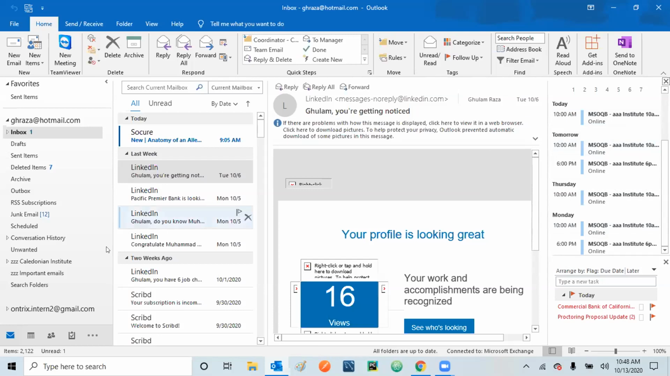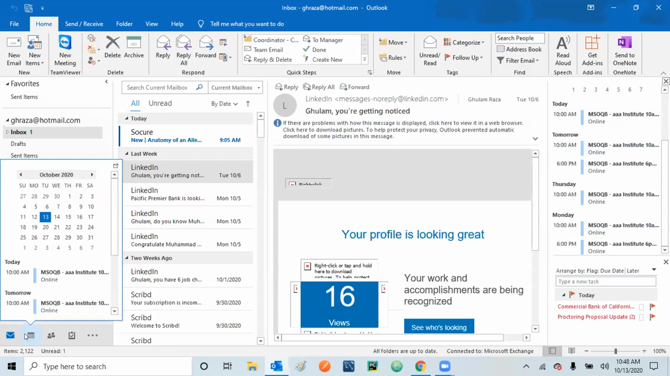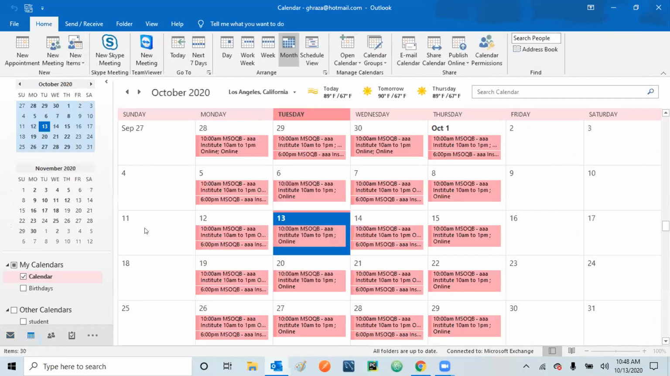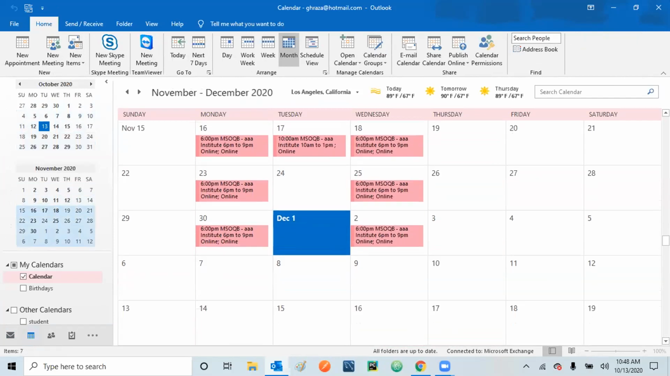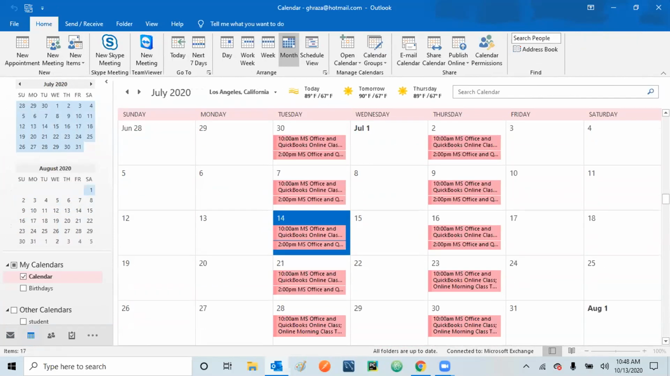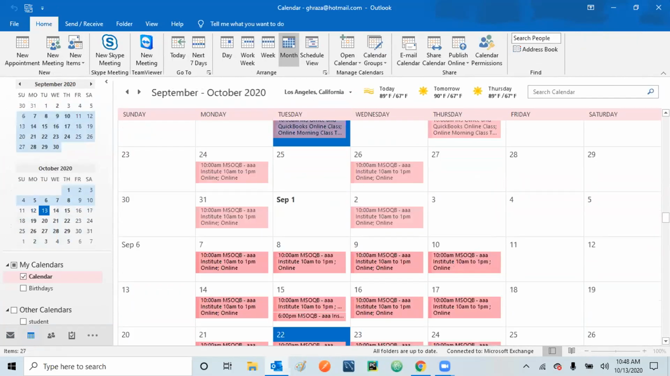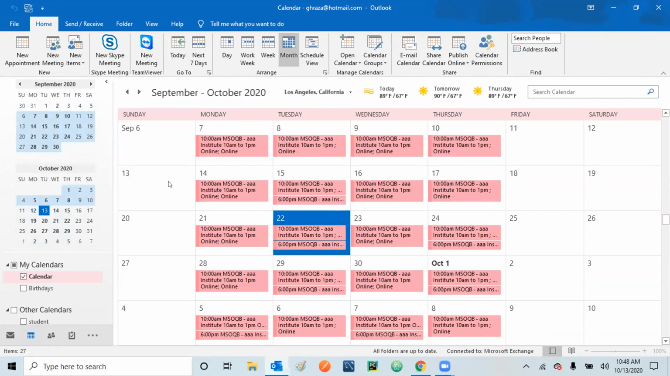I can always select the calendar here in this place. If I click it, then I can see the entire schedule. Using the same scroll bar, I can go down or go up to see my previous classes, these classes, existing classes, so that I can see my schedule. So this is the basic of it.